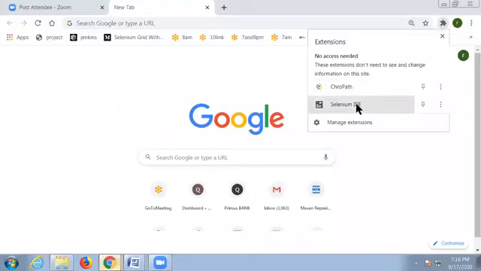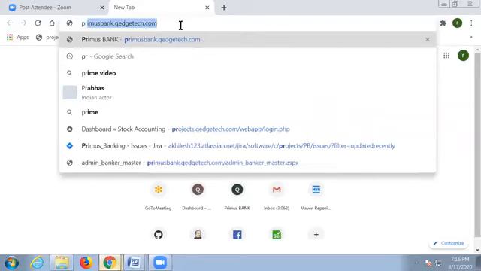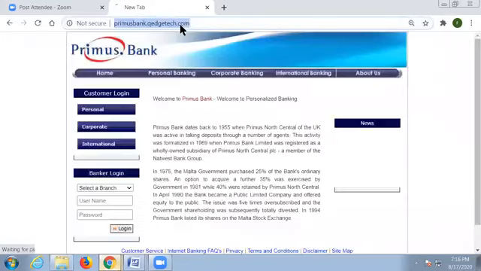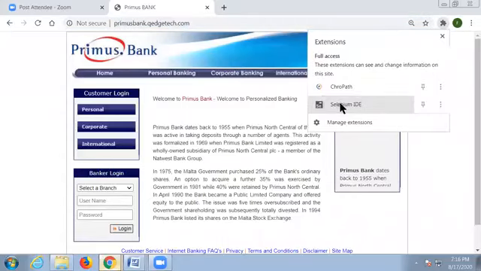You can click on the Selenium IDE. When you click on Selenium IDE, it will ask for an application; you can take any one. Say, for example, you take our Primus Bank here. I want to show you one example of how it records, nothing more. Just click on Selenium IDE.